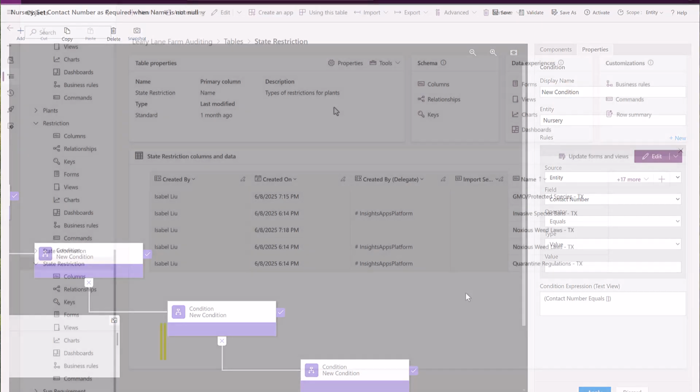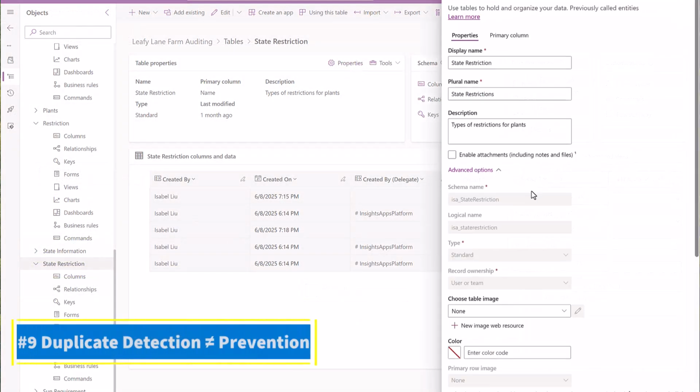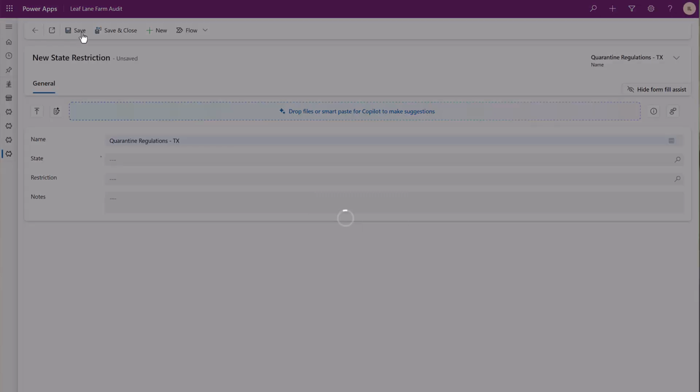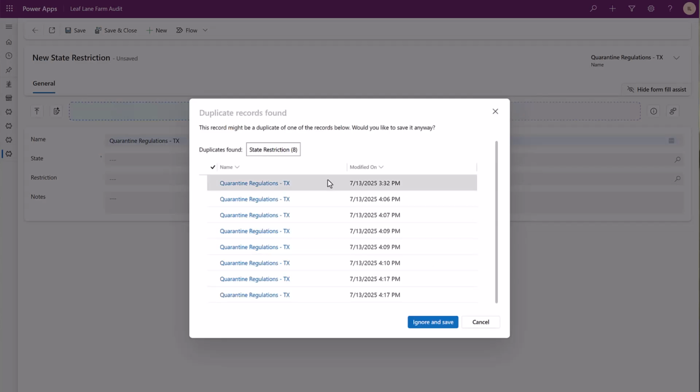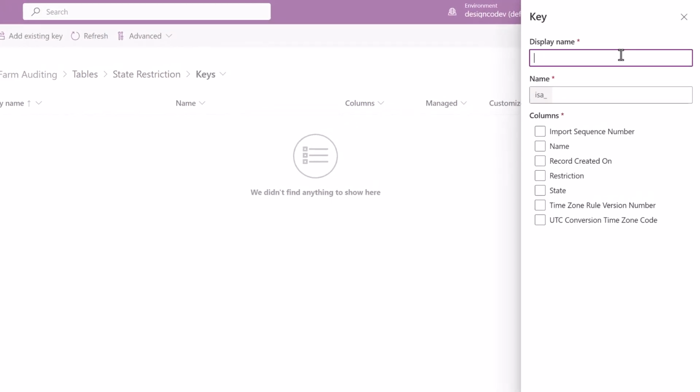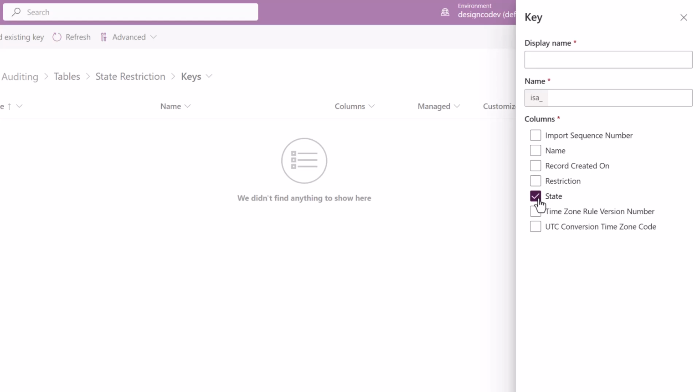Dataverse has duplicate detection rules, but here is the catch. They only show as a warning. They don't stop the user from saving. If you truly want to enforce uniqueness, use alternative keys. It's a must-have for things like inventory items or users.